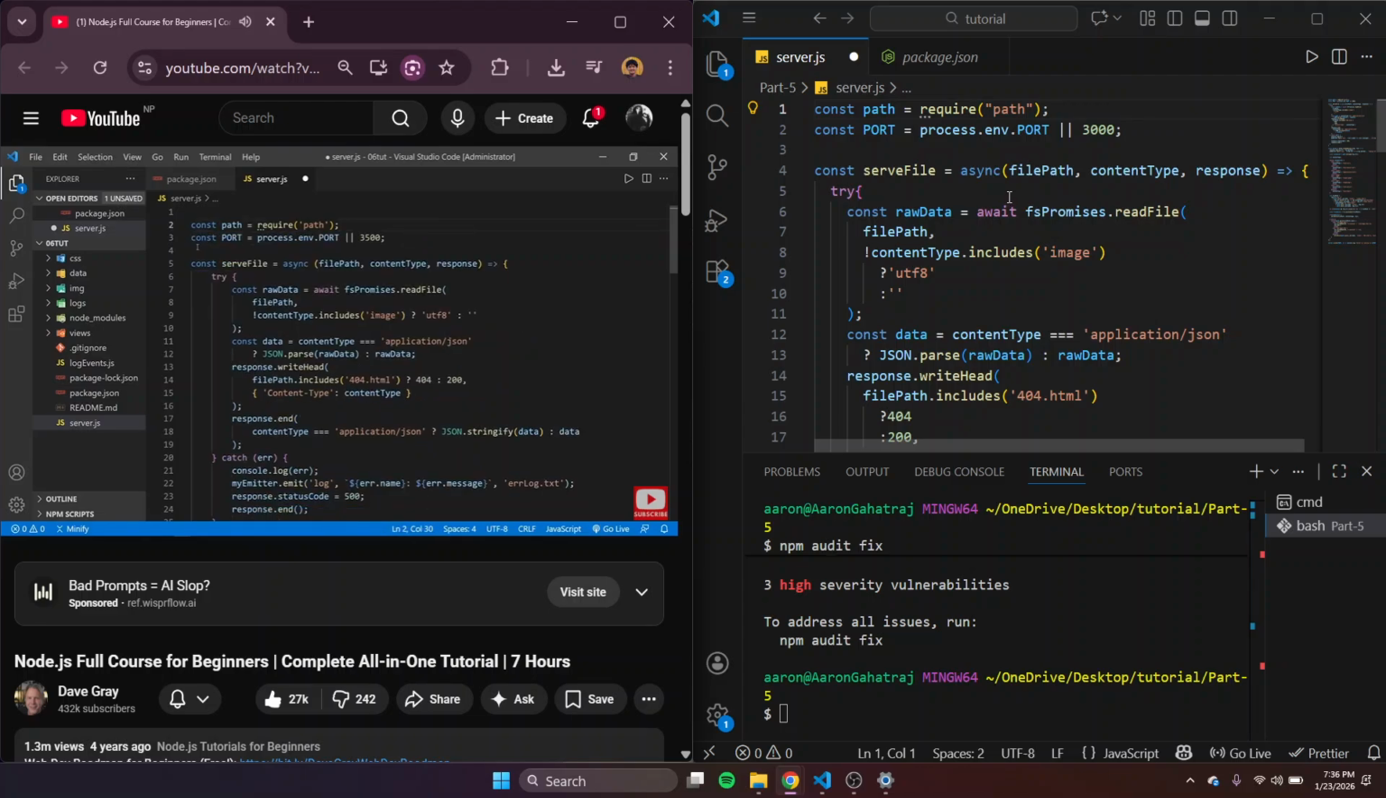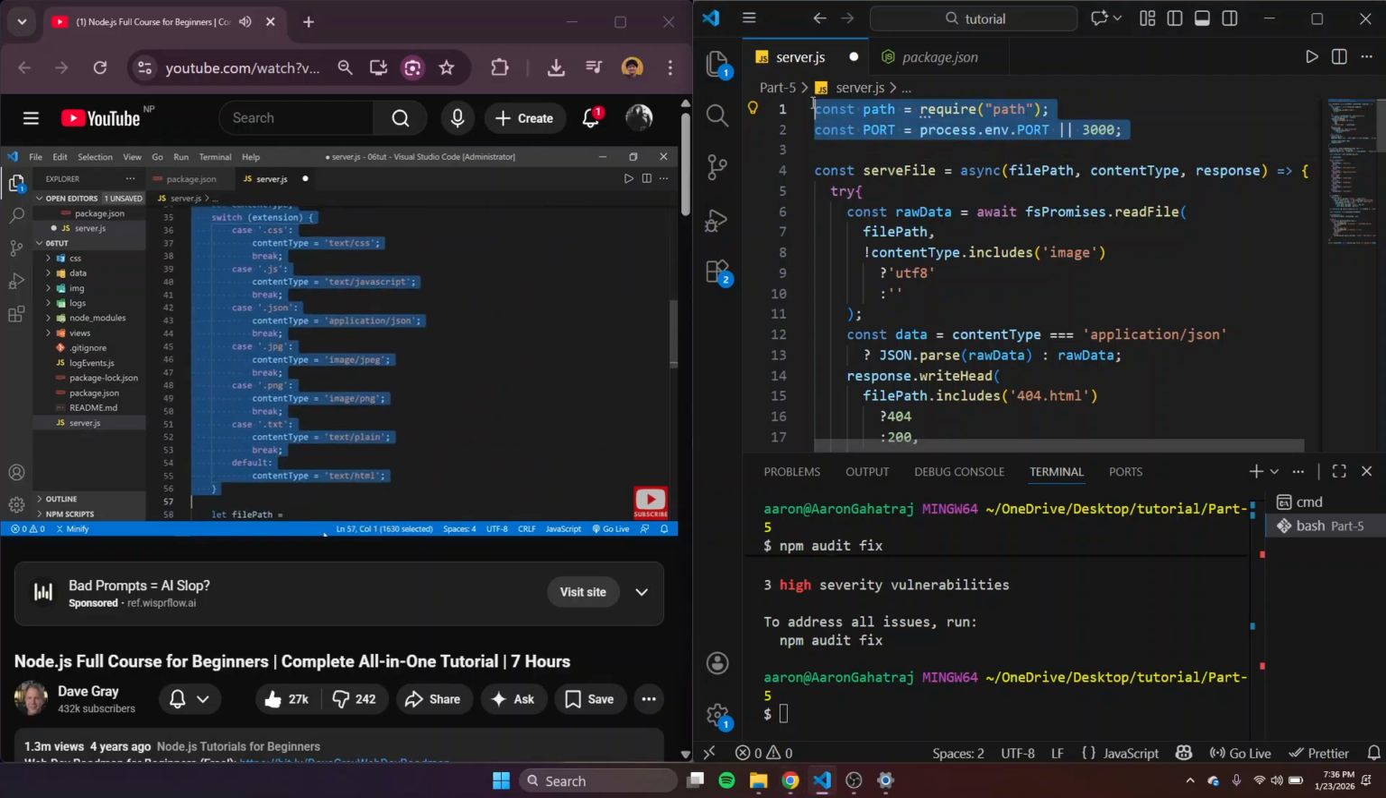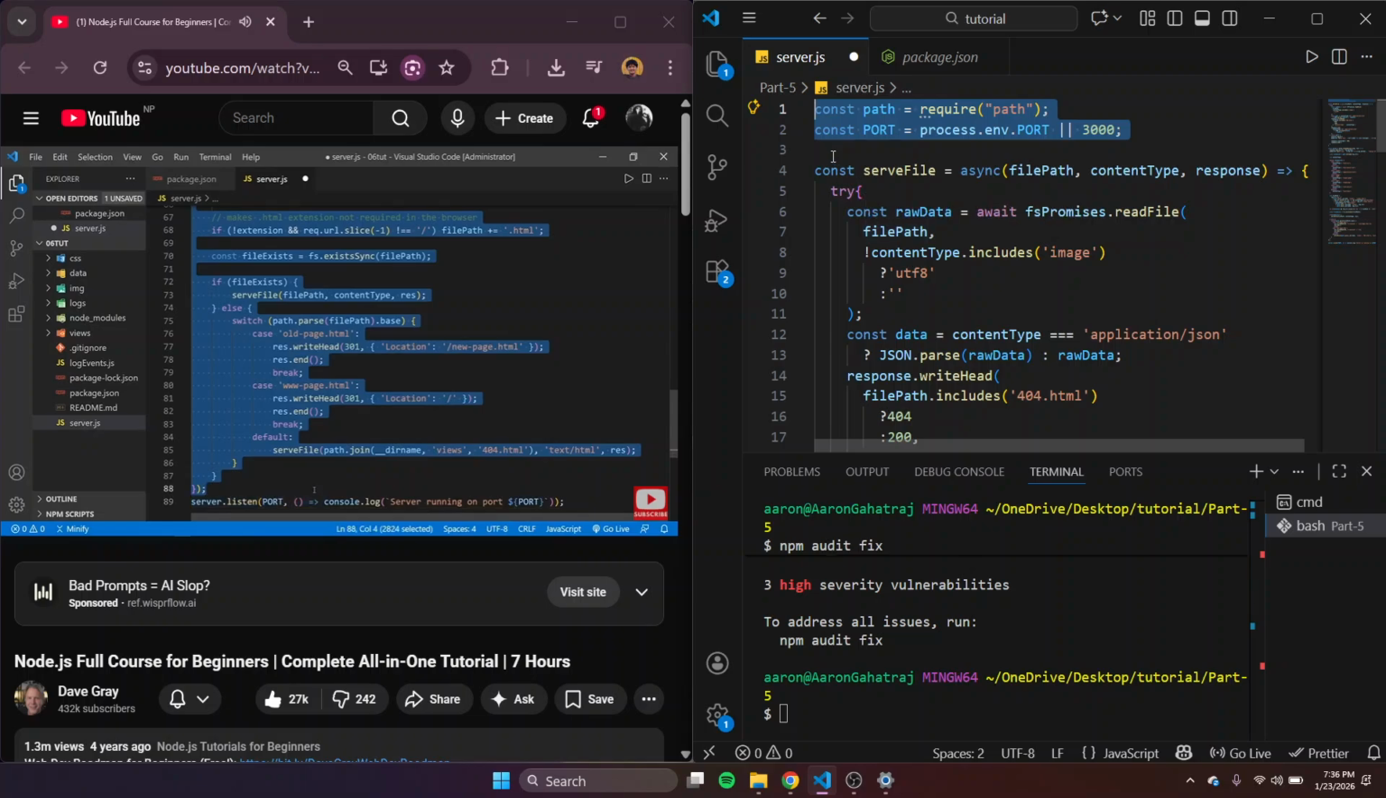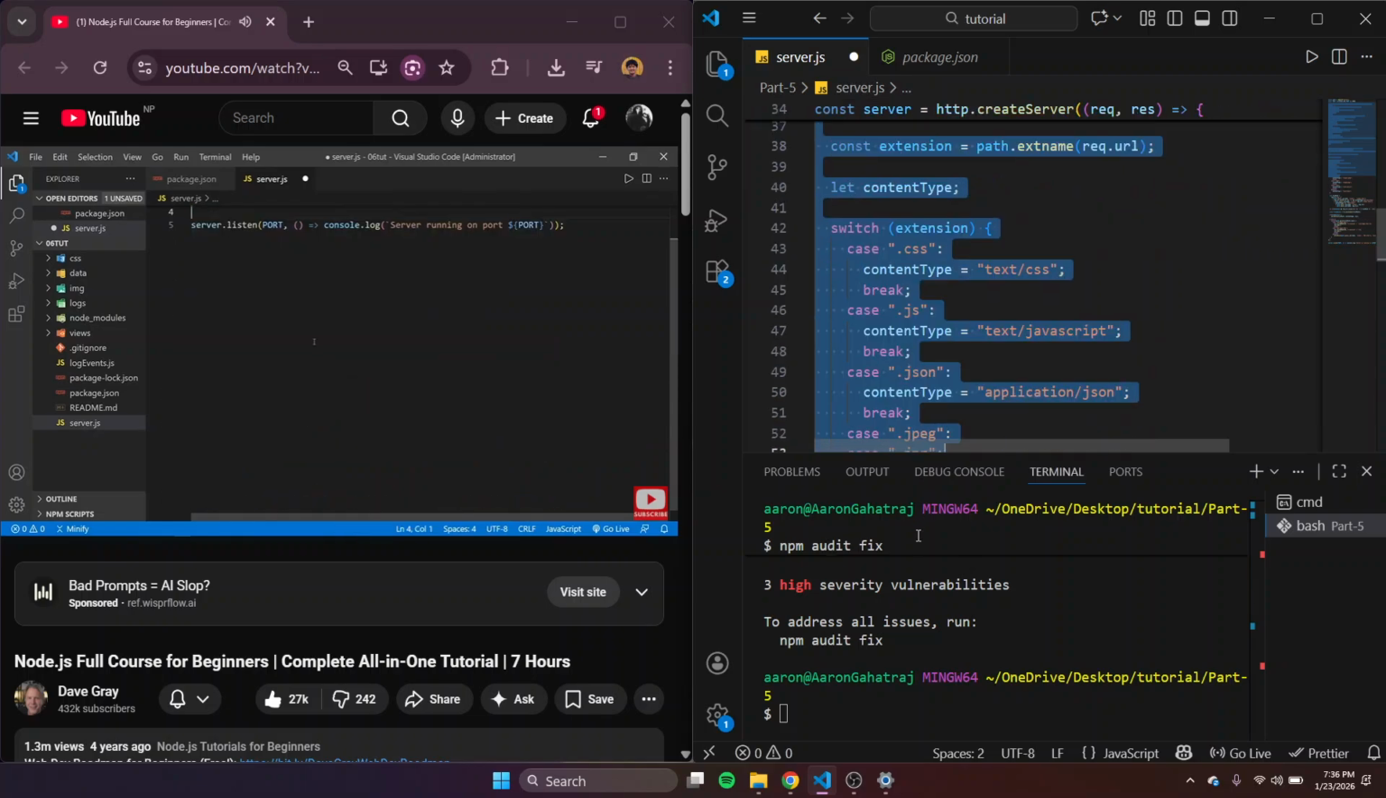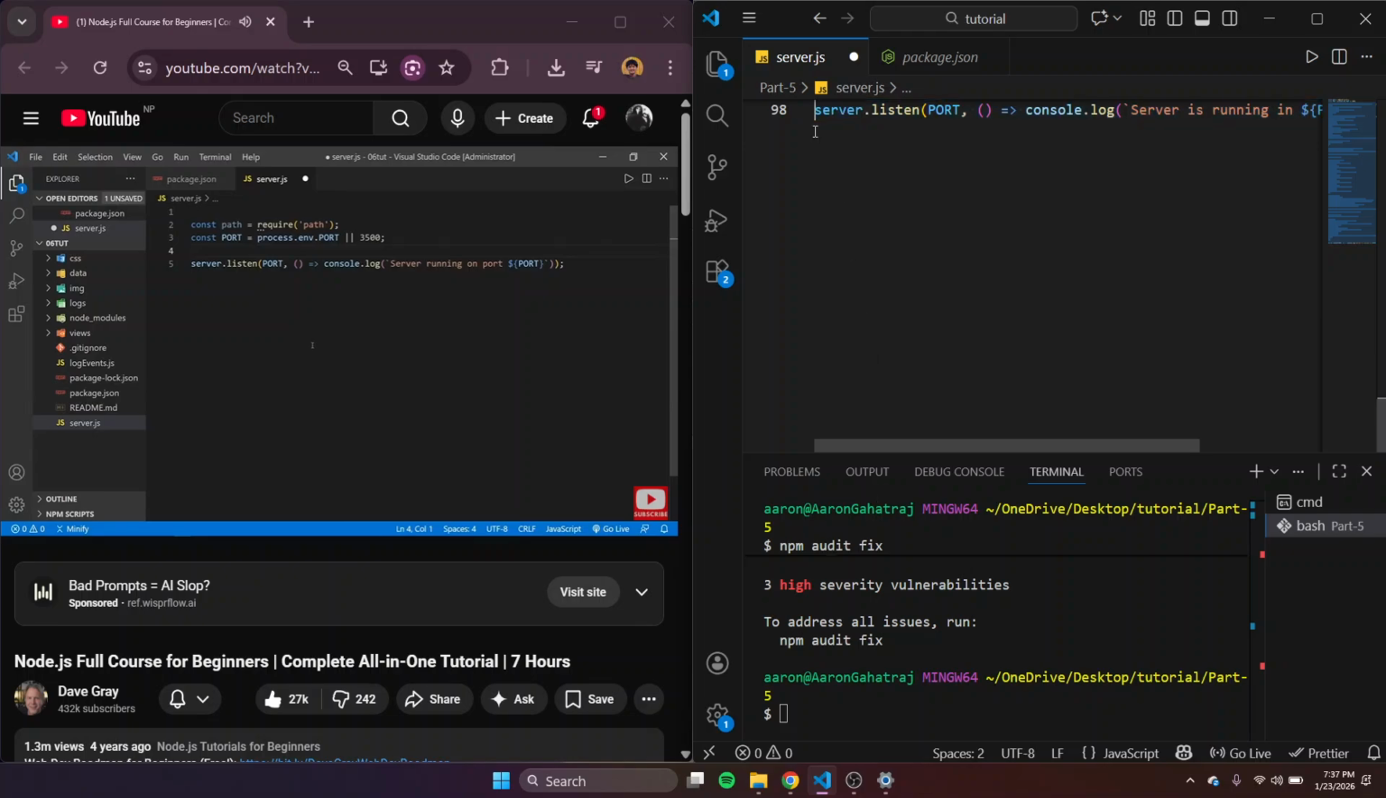And then I'm really going to remove everything for now, except where we listen here at the very bottom on the specific port. Now we can go ahead and make some changes.